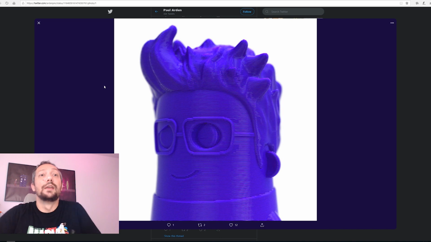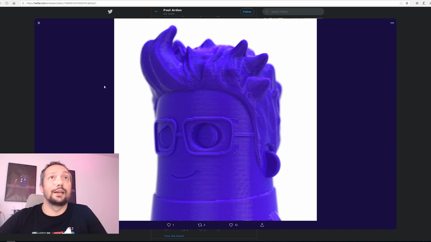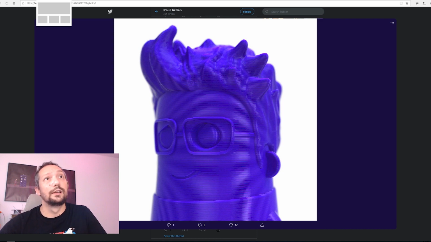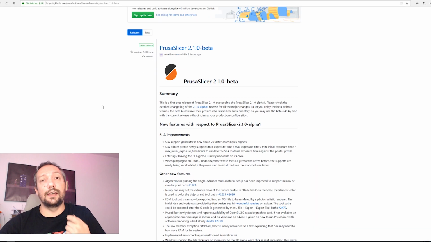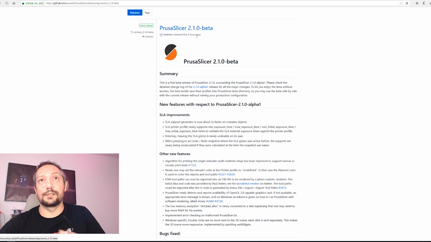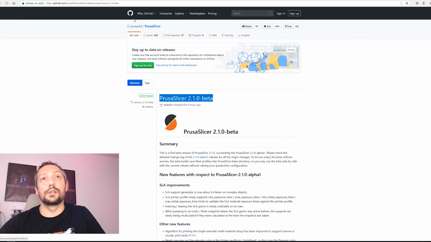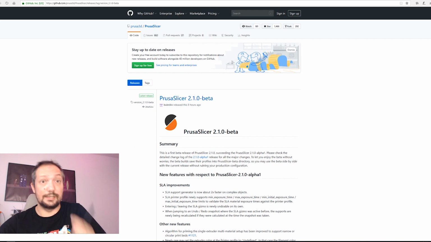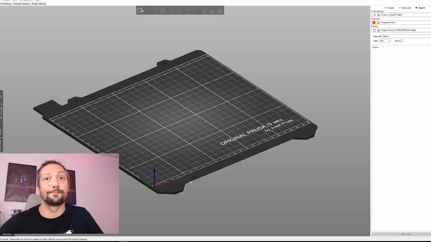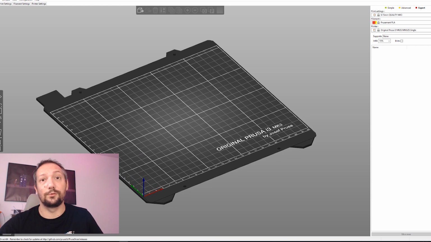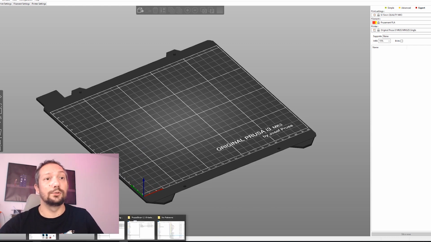And it's crazy. So why am I talking about that? It's because Prusa Slicer now has added that feature inside their slicer, inside their beta version that you can get on GitHub. And I decided to test it out. So I'm gonna show you some of the results and how to do it.